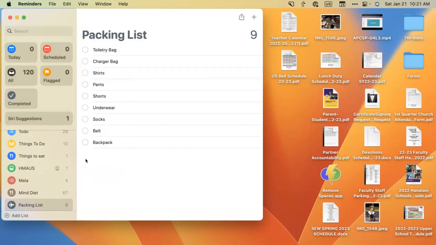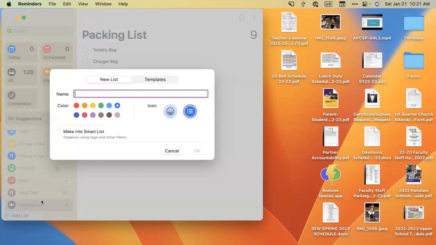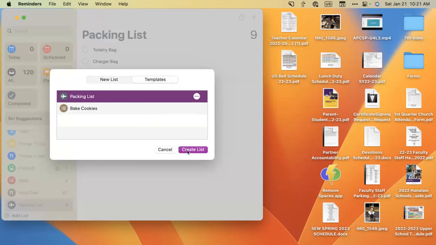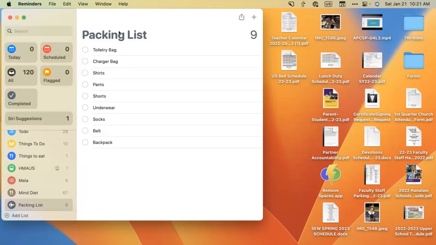There's probably some list that you want to create all the time. Maybe you have the same five things you buy at Costco every time. You could put it into your to-do list to say, I need milk, I need eggs, I need this. Or you can just make a template, add list, template, packing list, create. Then you're going to get that same list every time.